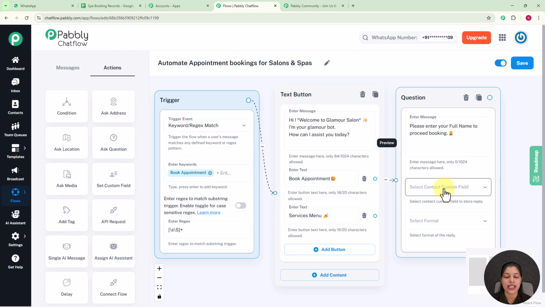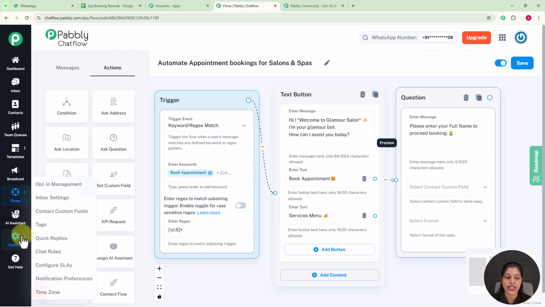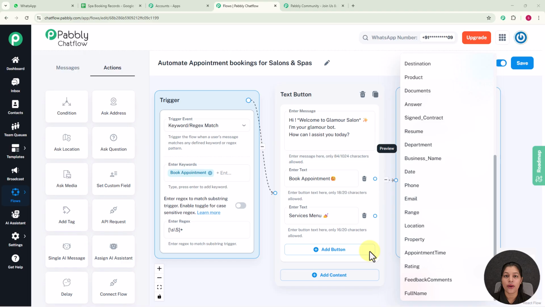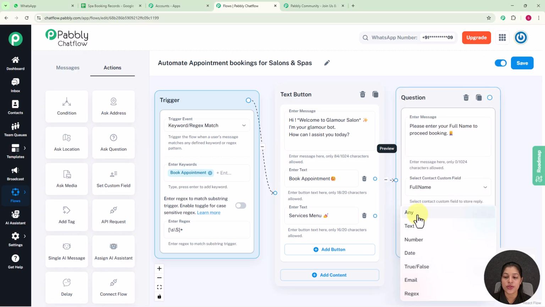Now I am going to select the contact custom fields. So here you can see these are the contact custom fields I have created. You can also create your own contact custom fields. For that, you simply have to go to settings, and here you can see we are getting the option for contact custom fields. So just select it and create your own fields. Now I am going to select the contact custom field as full name over here, and the format I am going to select is any.